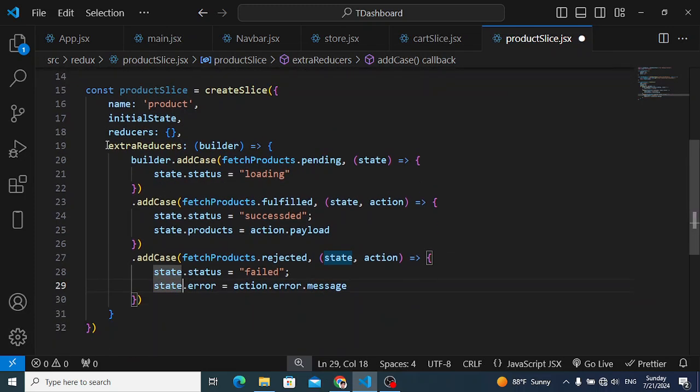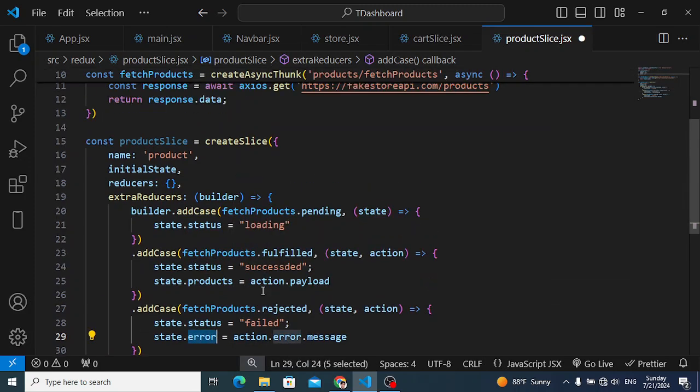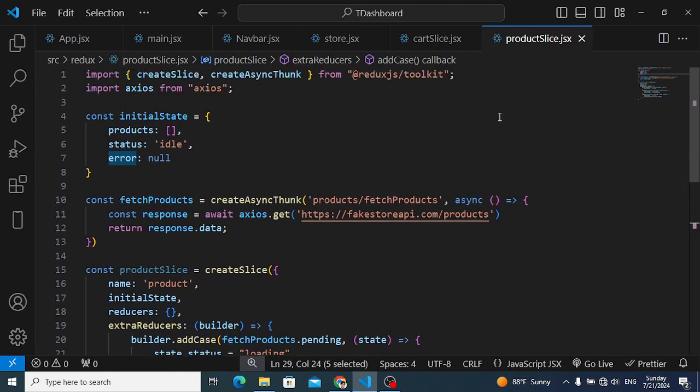So here in the extraReducers, which is optional, we just fetch data from outside sources. Okay, so here we pass an object builder, and the builder has different methods. We use the addCase, and we added three cases. If the case was pending, it will just set the status to loading. If the case was fulfilled, it means the data was fetched, so then we will just update our products and the status. If rejected, it means there was an error, so it will just change the status and also assign an error to the state.error. So this was all about our product slice.